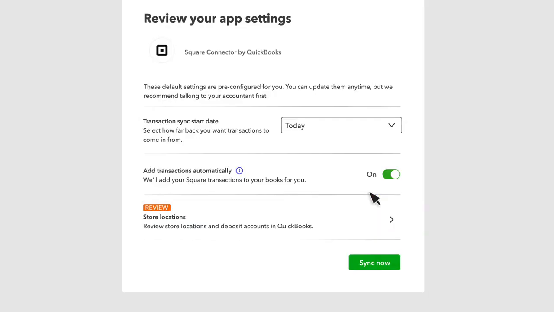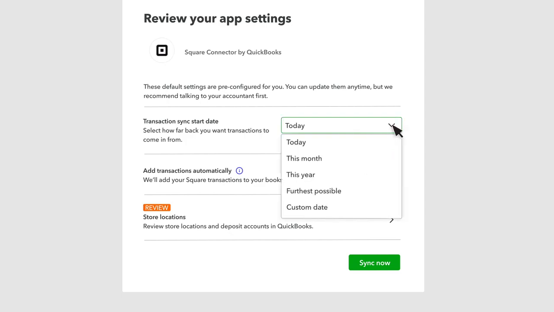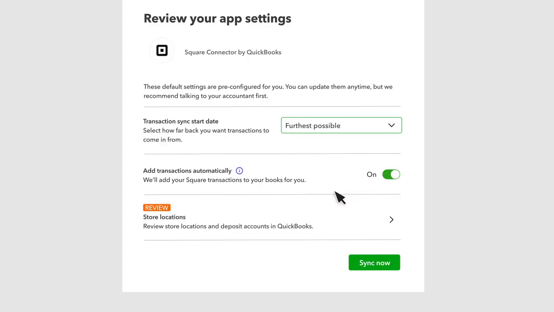The next step is to confirm some settings. When you connect Square to QuickBooks, you can receive historical transactions up to 2 years from Square. Choose how far back you want Square to go when it sends your historical transactions to QuickBooks. You can choose the furthest possible, or enter a custom date.